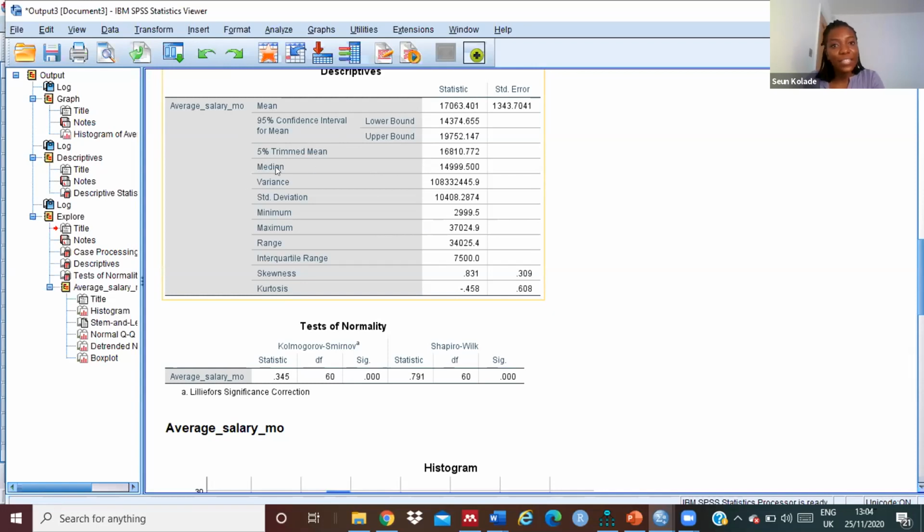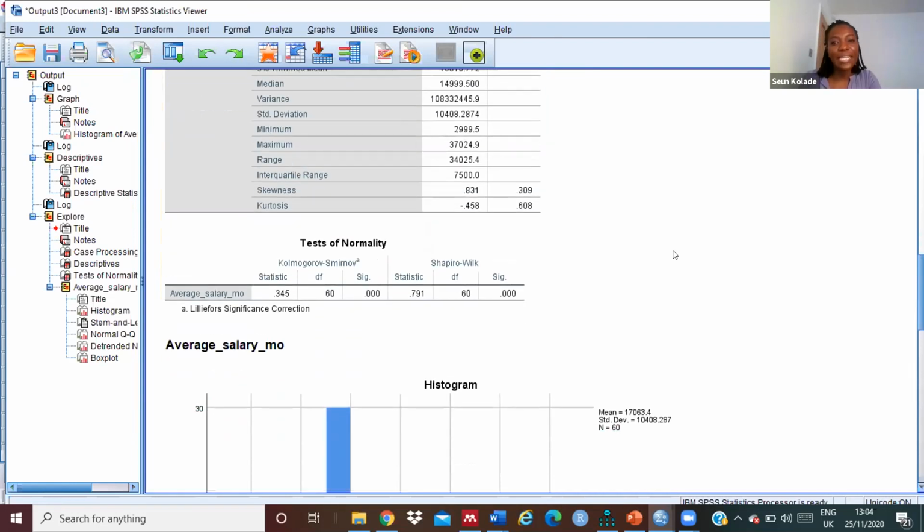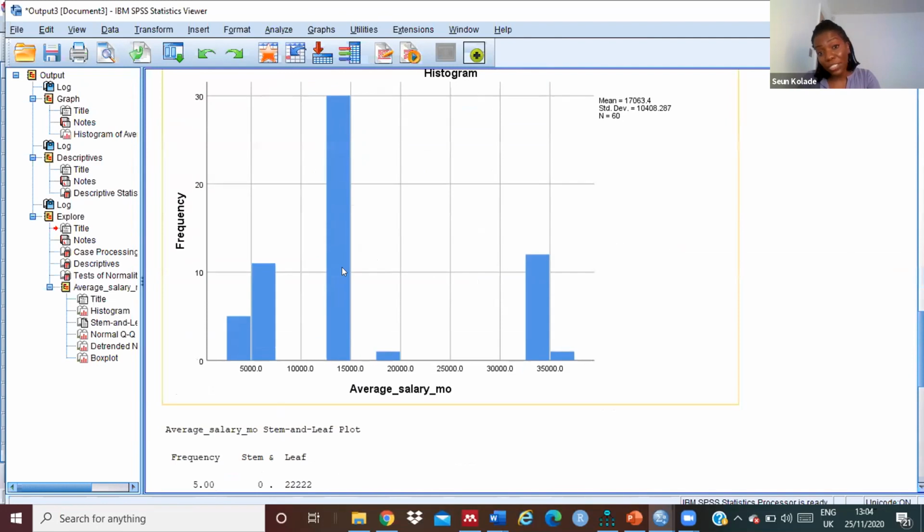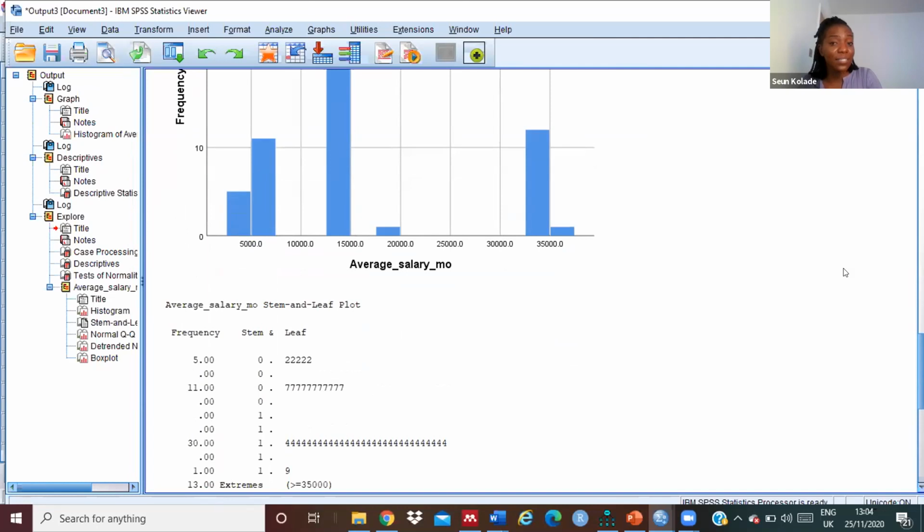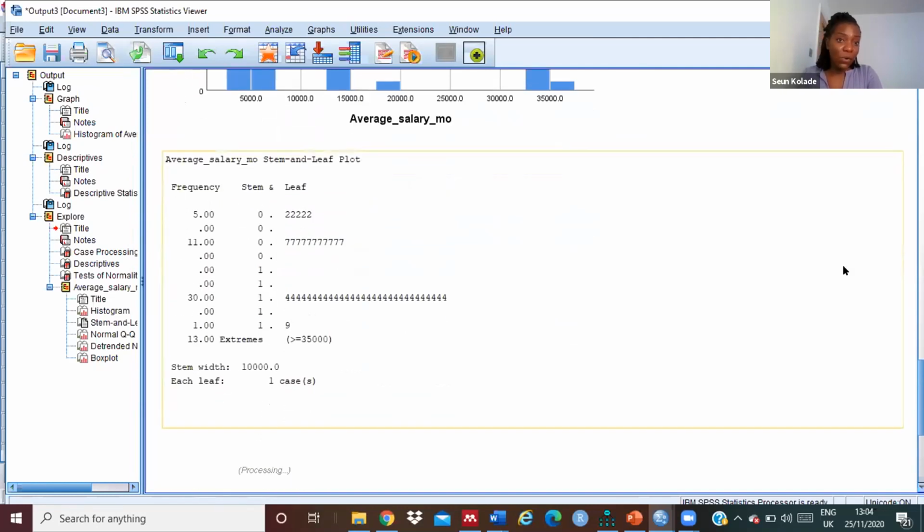If you look at the median, what it simply tells you is that the majority of the lower half of your individuals earn 14,999, as well as the majority of the upper half. So that's the significance of getting that. Similarly, the same histogram has been drawn up for us. If you want to interpret that and write it as it is, that's completely up to you.